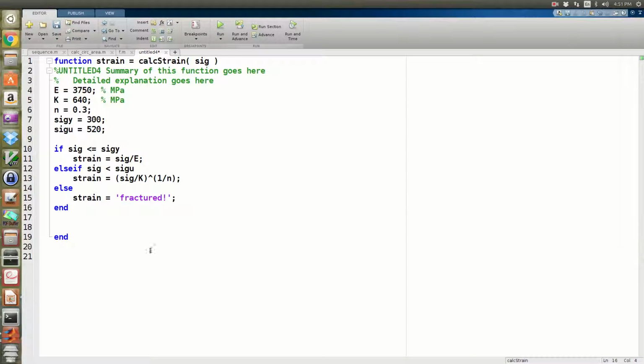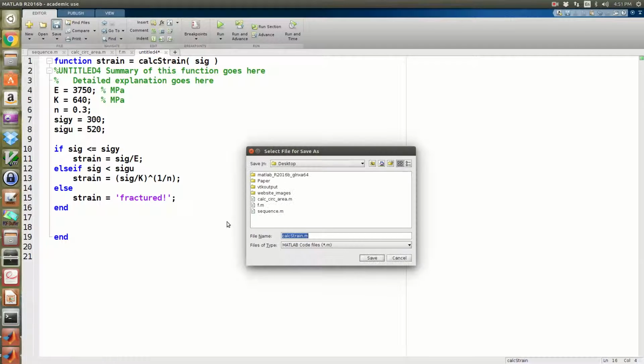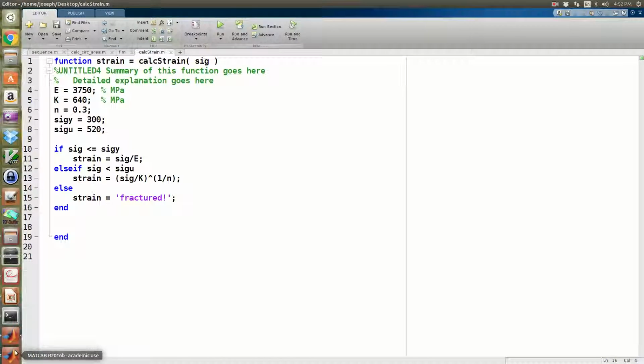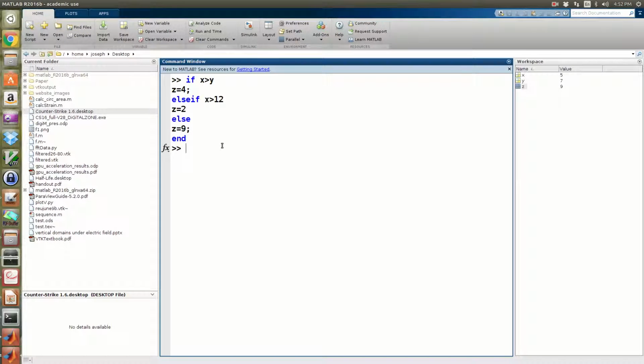So save this. I'm going to save it as calcstrain.m on my desktop. I'm going to come back in here in MATLAB, and I'm going to type in calcstrain. I'm going to give it a sigma value, and let's give it a value of 200. Should spit out, there's our value for strain, 0.0533. It's a unitless number.